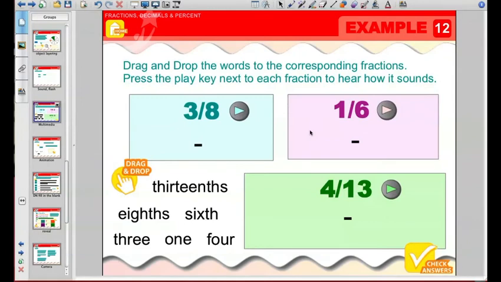You can add more interest with multimedia. In this example, the teacher can play a recording of how the fraction sounds. Flash files and video can also be added.